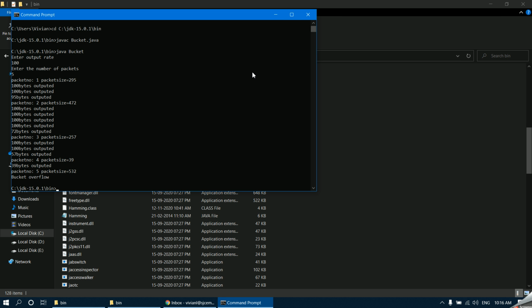So this is how leaky bucket algorithm is implemented in Java.